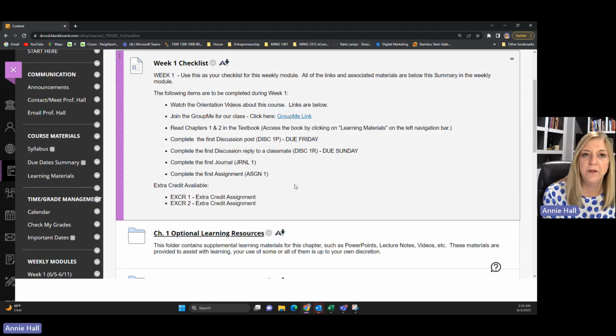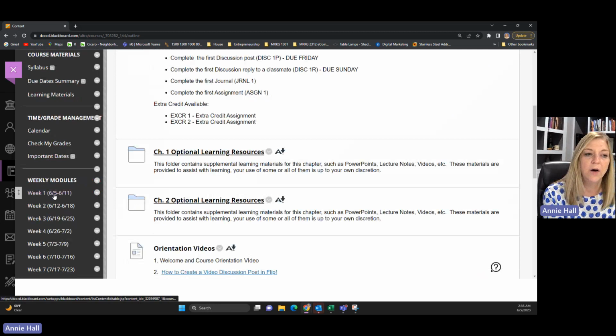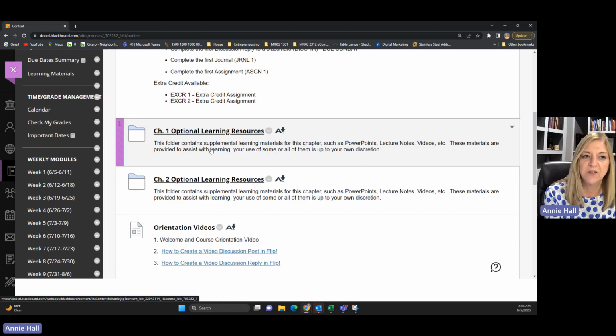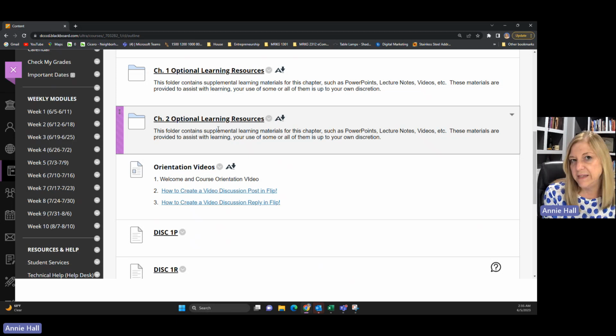So this checklist is something that you should use every week. When you come to eCampus and you're starting your work, go to the weekly module. Don't work from the calendar. Don't work from your grade list. Work from these weekly modules, because I have extra stuff in here that you won't see if you're going from the calendar or the grade list.